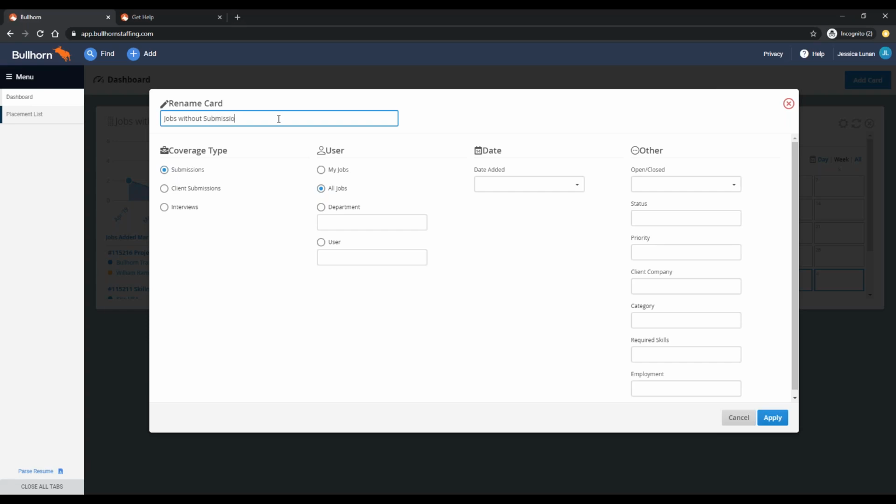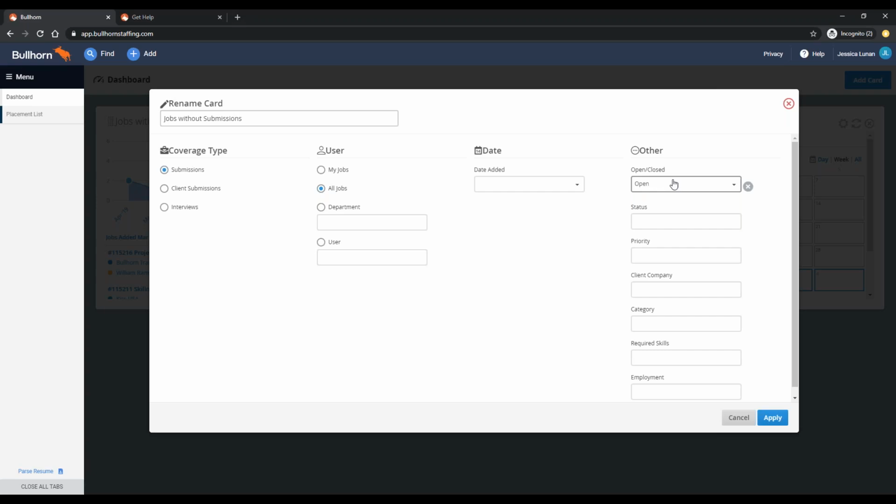So always rename the card so you know what you're looking at, especially when you have multiples of the same card, which as you can see here, we're going to be doing in a moment. I'm just going to leave it as all jobs. I don't have any jobs assigned to me at the moment. And I'm going to go to the open close drop down and ensure that I'm only reporting on open jobs. I'm not interested in closed jobs, open jobs.